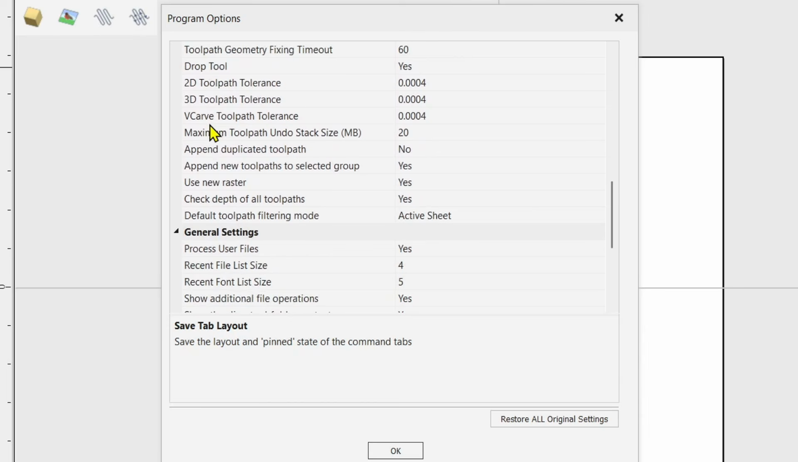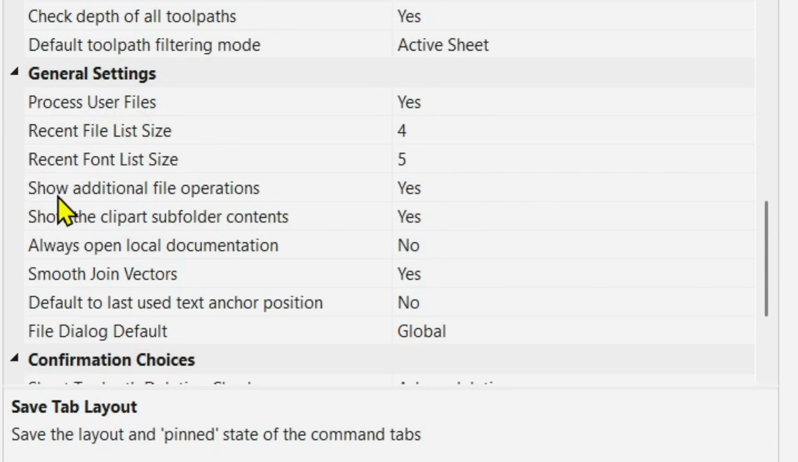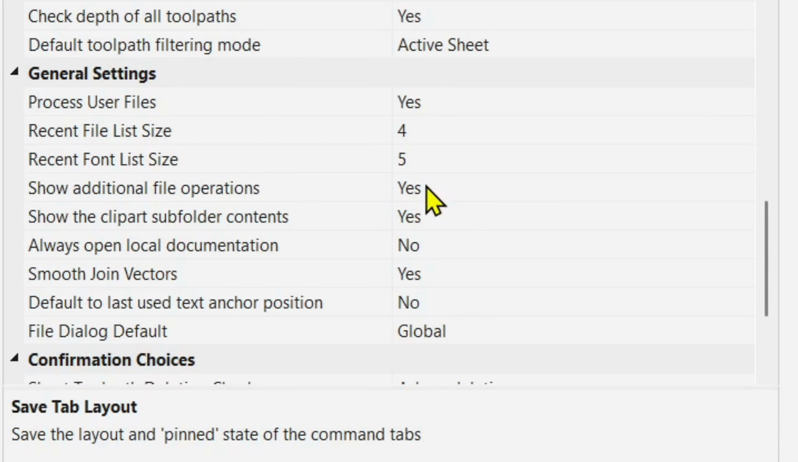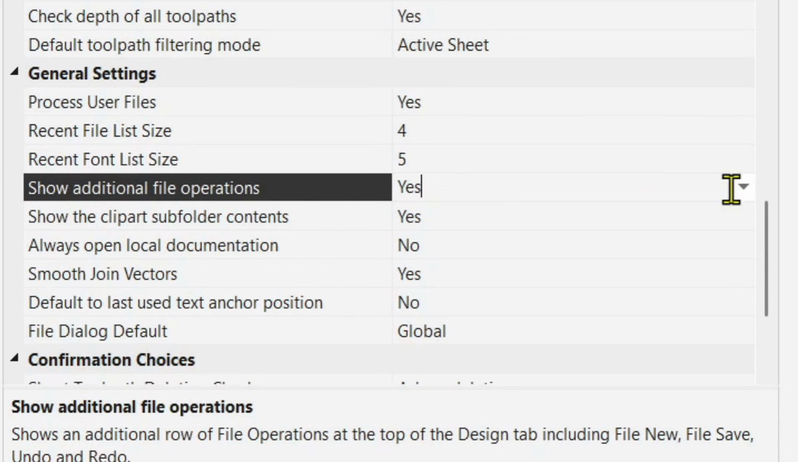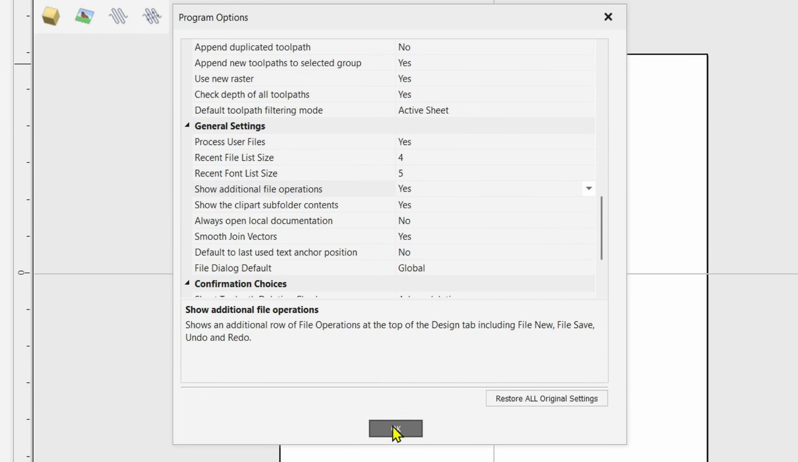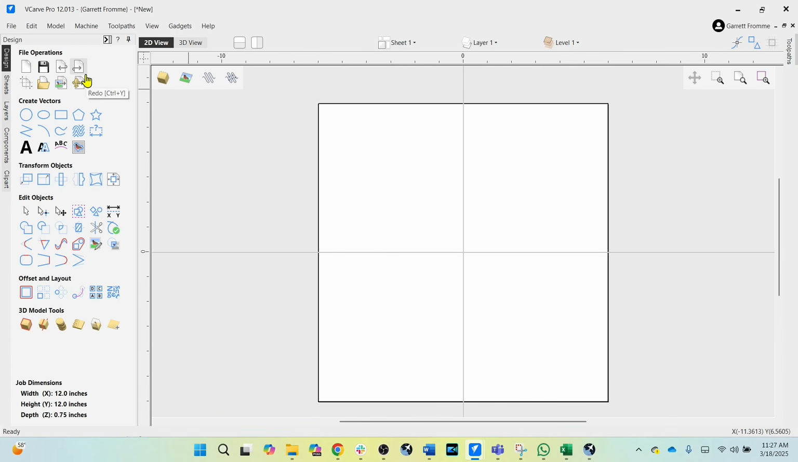Scroll down until you see General Settings. When you come down to Show Additional File Operations, yours will say no. Simply click in that field and then come over and click the drop down arrow, change it to yes, and click OK. And these 4 icons will pop up and they will stay there.